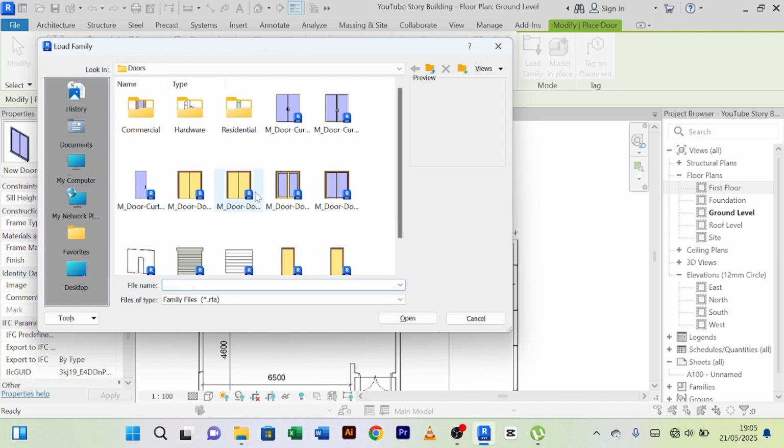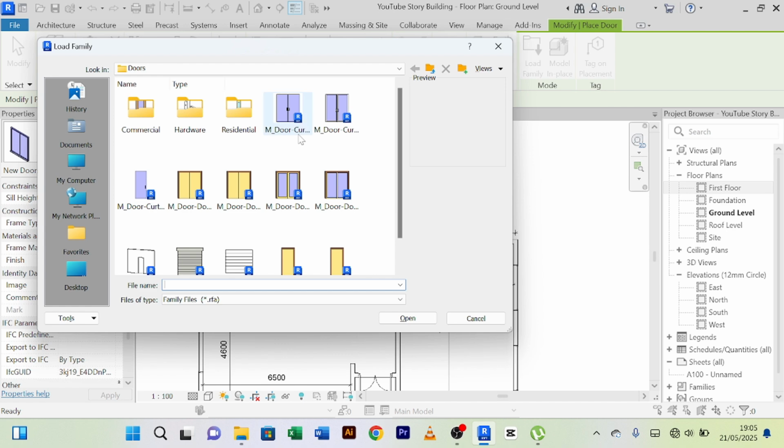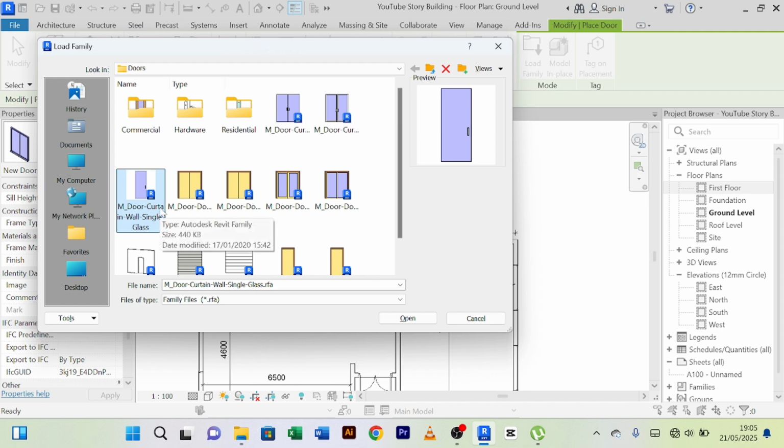It will take us to our library, and from the library we can load these doors. I hope this time it will load. Let's try this. Oh, I can now see why these doors were not loading for us last time, because these are curtain doors.